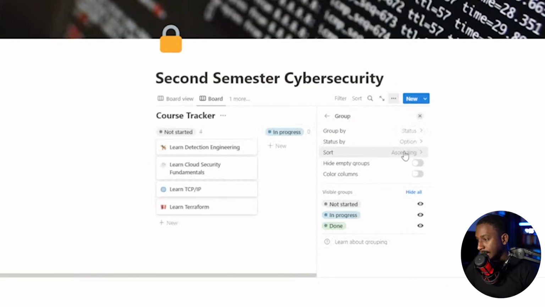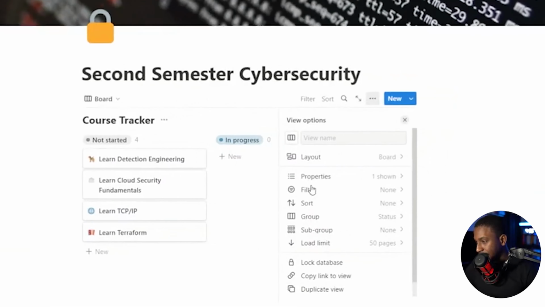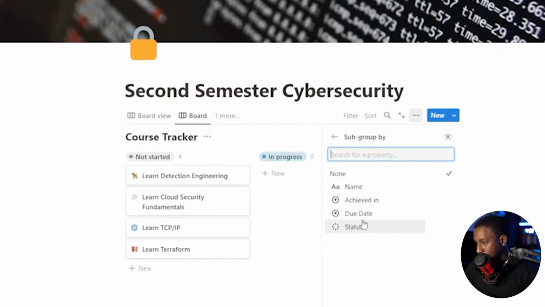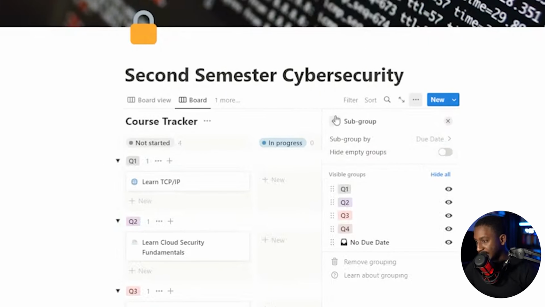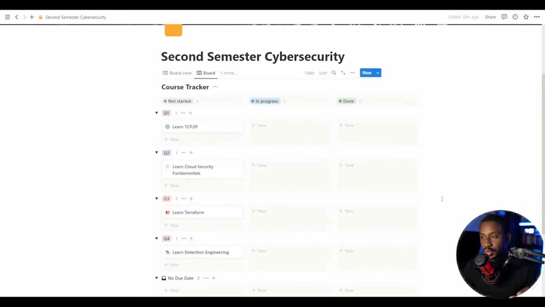By status, and then we're going to go back again and add a subgroup right there. Let me zoom this in so you can see that. So this is the main group, then the subgroup is going to be by the due date, and boom, you have a different view of what your goals look like. Now you can see each goal due at each quarter and what the status of that goal is.